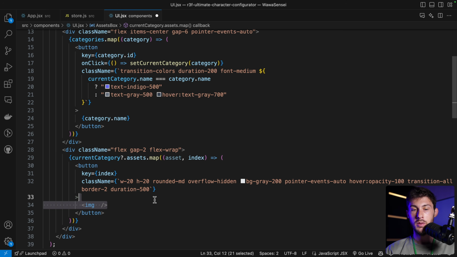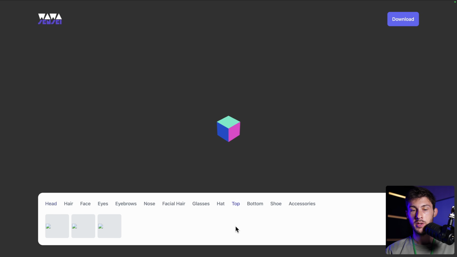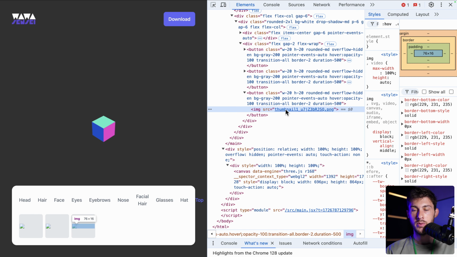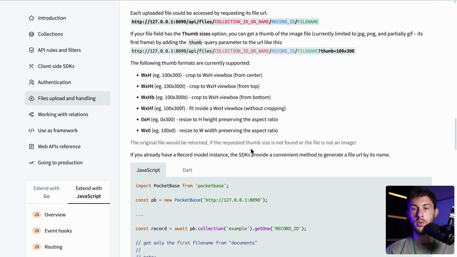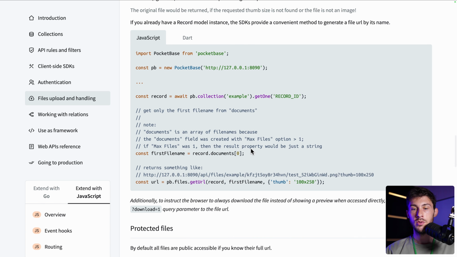So if we try to do image and set the source to asset.thumbnail, we'll have a funny surprise. Let's try it. We reload. We go to the top section and all paths are broken. If we check with the inspector, we go on the image and you can see that we have only the end of the path. So it's trying to load my thumbnail locally. This is because with PocketBase, you can have a few options to be able to adjust your thumbnail, adjust your images with URL parameters. So what you need to do is to use the SDK and use getURL. So that way you can use other parameters, but at least it will create the full URL for you.